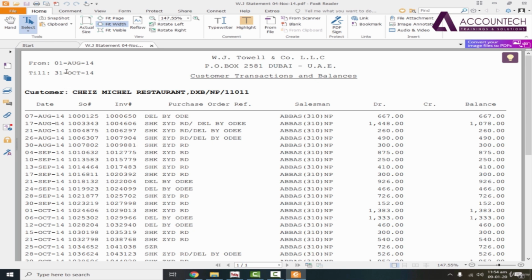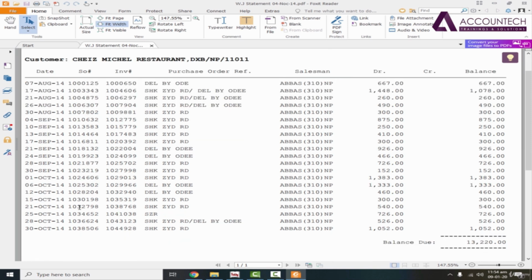For example, this statement is issued from WJ Towel and Company, which was our supplier. From 1st October till 31st October, whatever we have purchased from this particular vendor, he has sent a report or ledger or statement for that. And according to our vendor, the total balance is 13,220 dirhams. So we have to match these records with our records. If the records tally, then we will make the payment to the supplier.